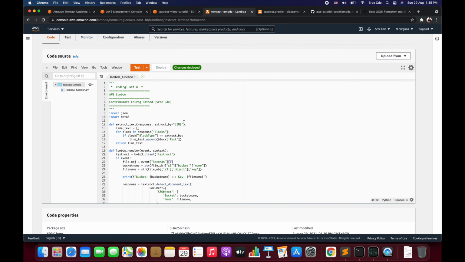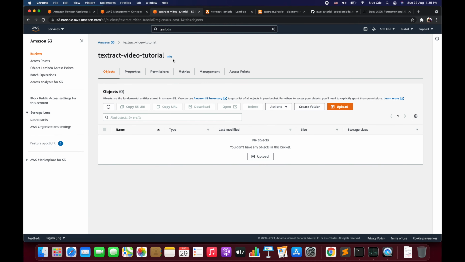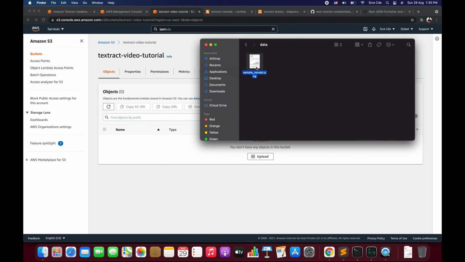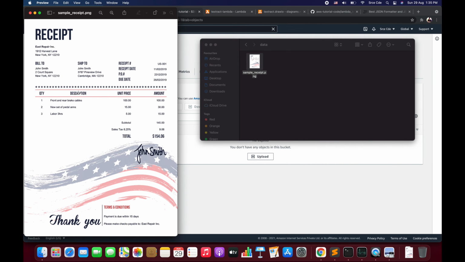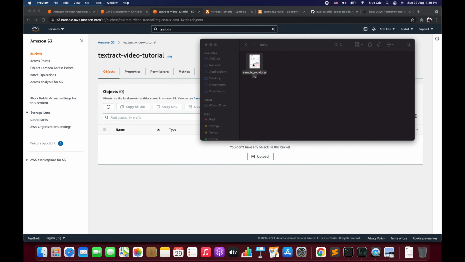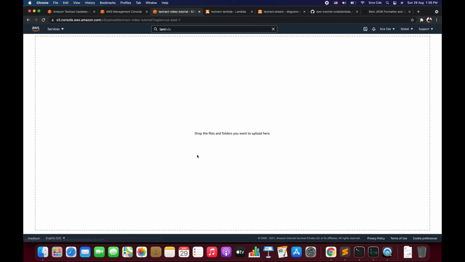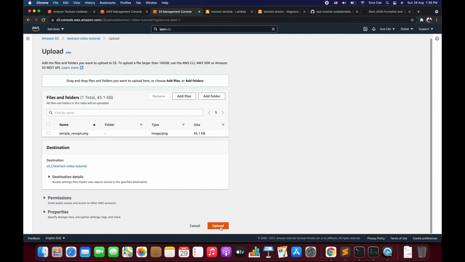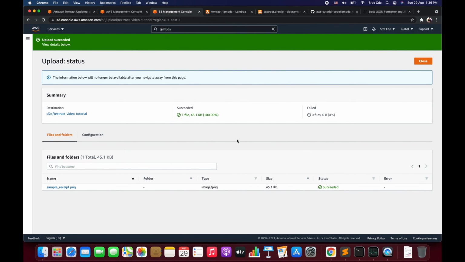Since we have successfully deployed the code, as a next step we are going to upload a file to the S3 bucket to trigger this Lambda function. So let's go ahead and upload it. Now here I have the sample receipt. Let me quickly show you. I'm going to upload this receipt into the S3 bucket, and that should trigger the Lambda function. Okay, so let me drag and drop, and I will say upload. So here we have successfully uploaded the file.